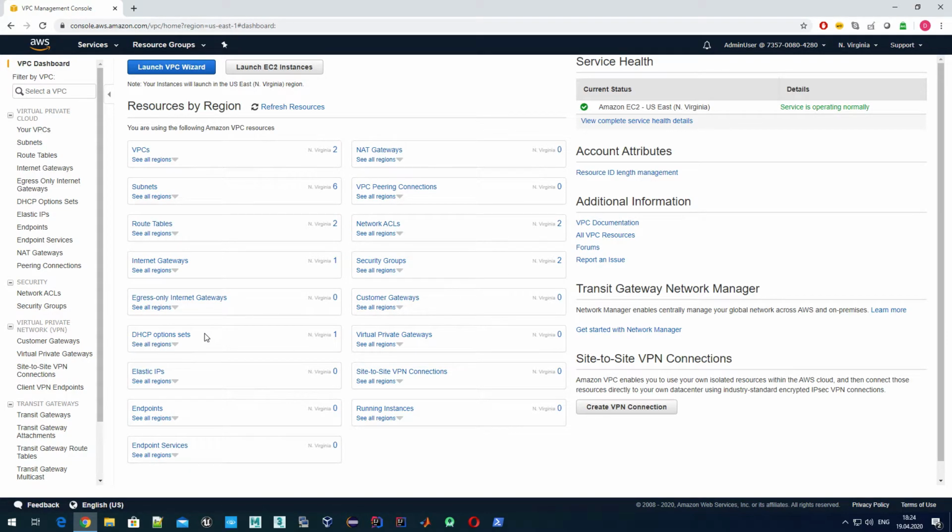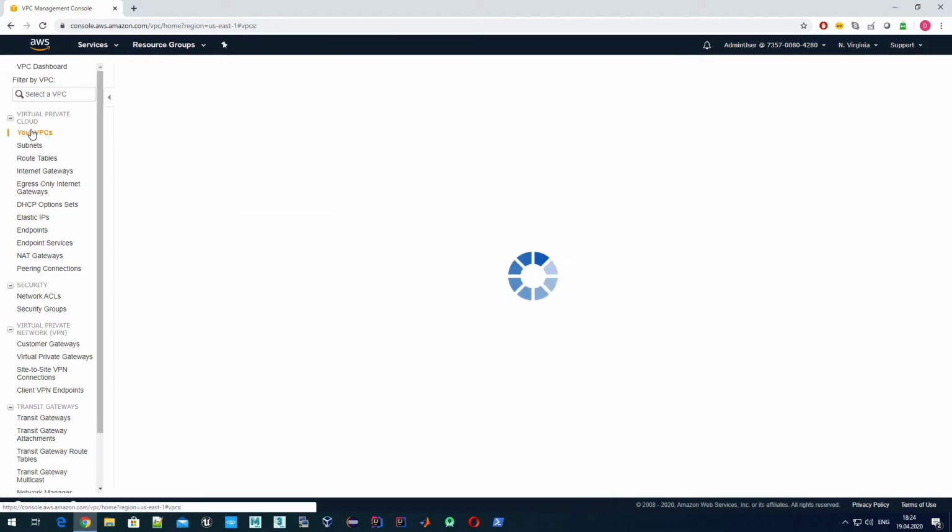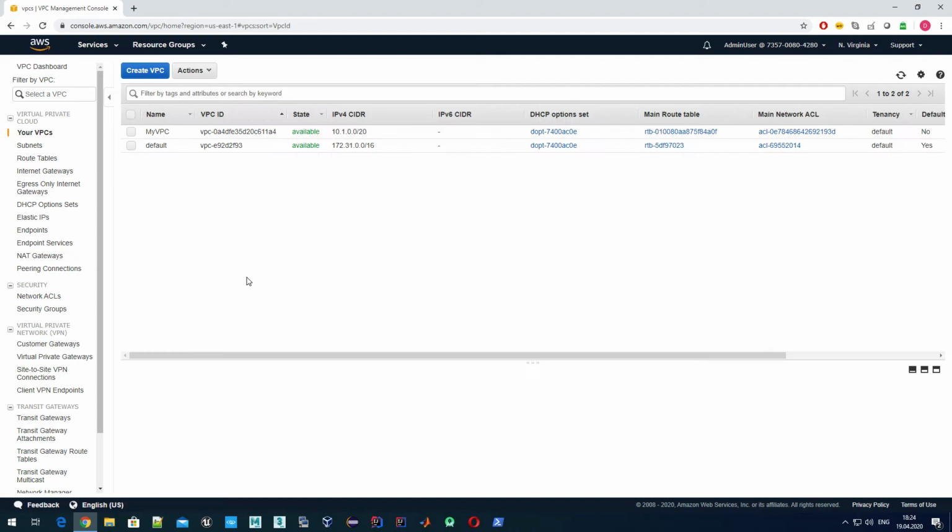Okay, and here we can see a dashboard, under which we have our VPCs. So basically, what VPC is, that's a virtual network in which we will launch all our network-related resources or resources which use underlying network, like virtual machines, which we'll talk about in the next videos.